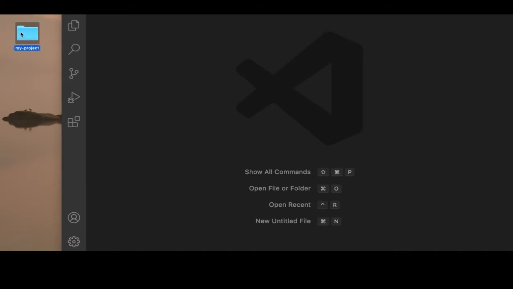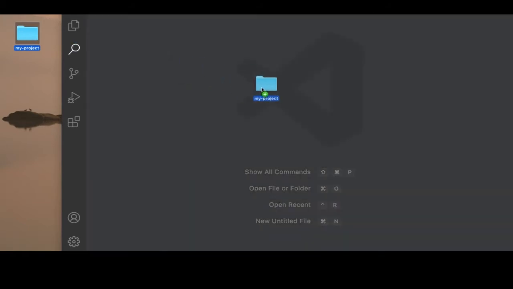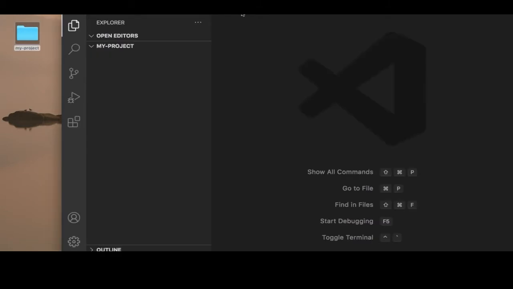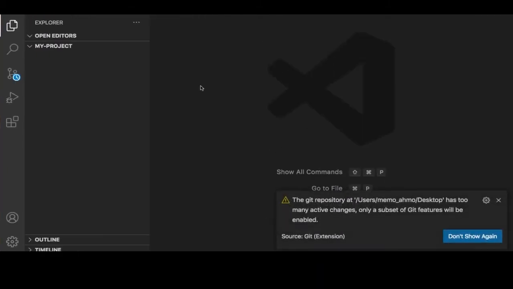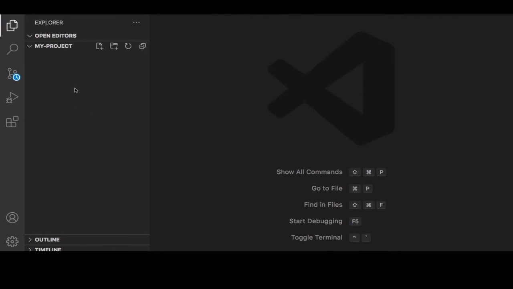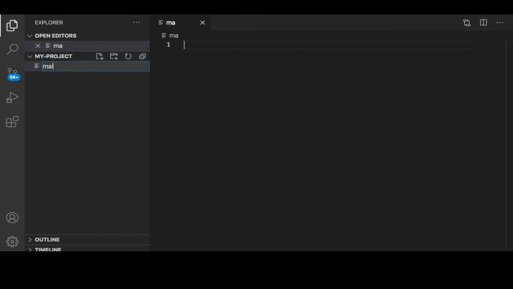Now, in order to open this project in Visual Studio Code, all you need to do is drag this folder and drop it on Visual Studio Code, and it will be opened. Now, as you can see, the project has been opened. Let's now create the first file. To create the first file, you need to click here on this icon, and then you need to give it a name. So the file is going to be named main app.py, and then hit enter, and as you can see now, we have this main app.